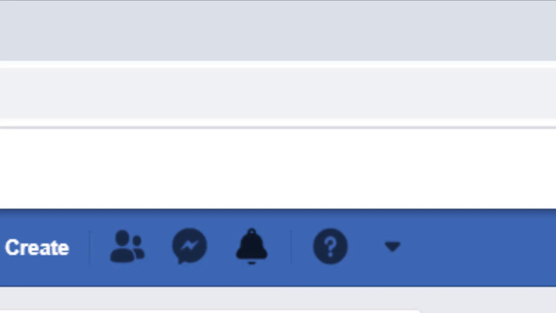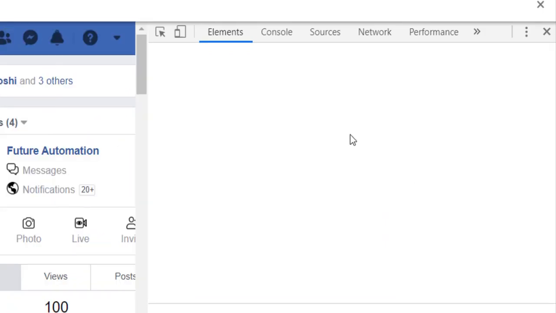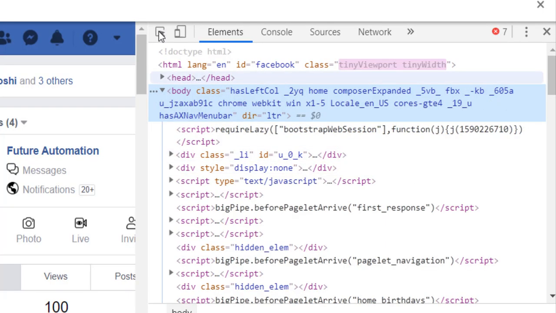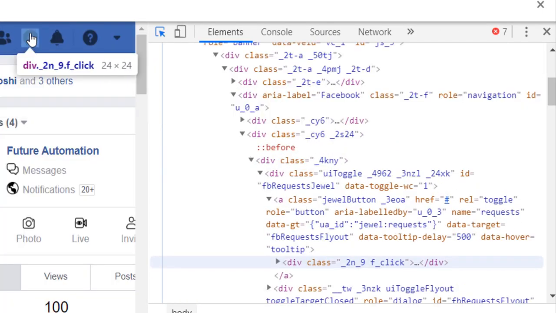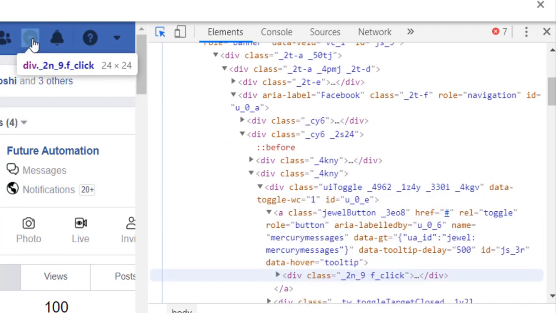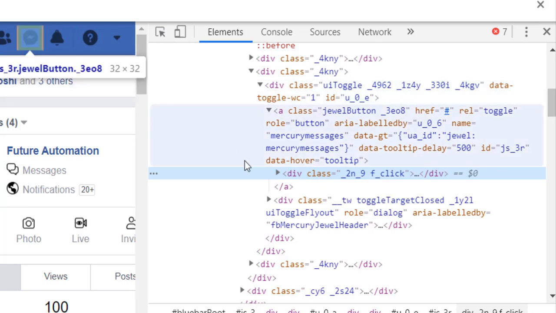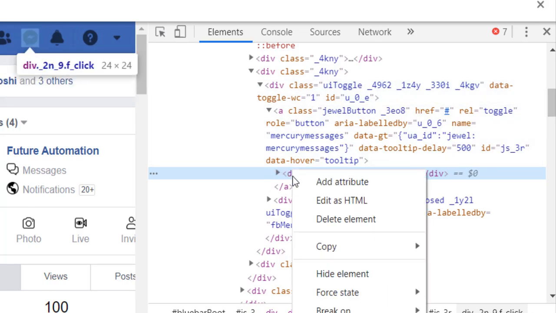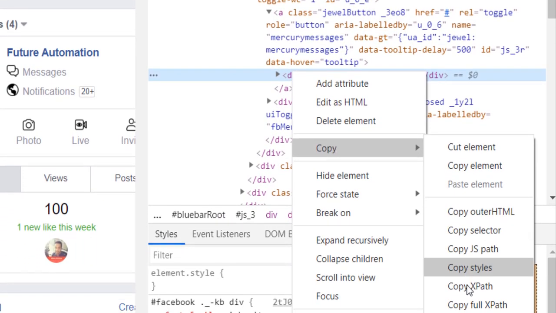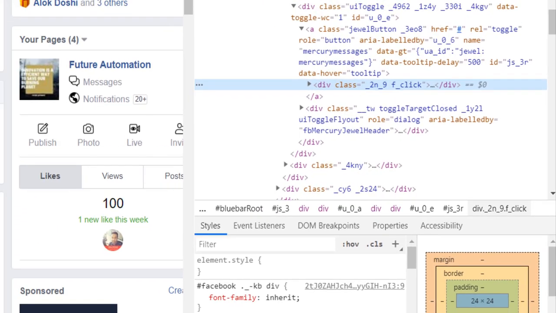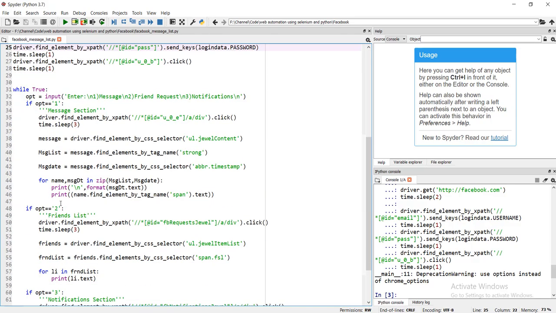You just have to press F12 again, and you'll get the inspect window here. Go to the inspect tool, take the mouse cursor over the messaging icon and click on it. Now here you can see the tag, the properties and the classes responsible for the messaging icon. You just have to right click, copy XPath and paste it into the code. Now the remaining part is like this.